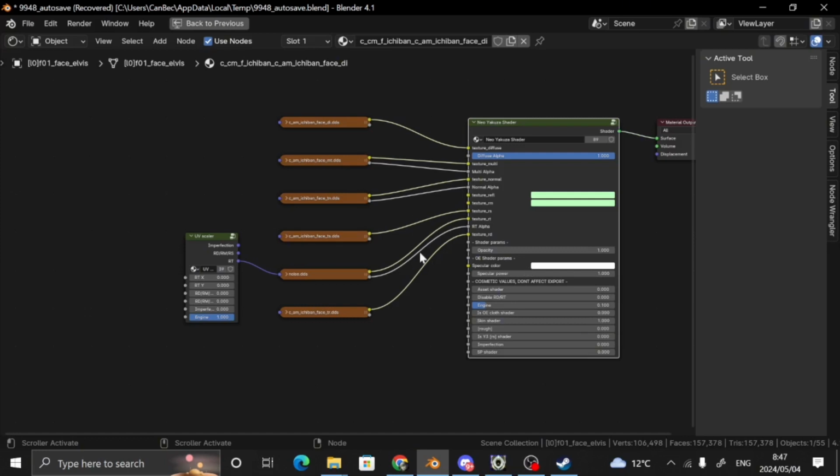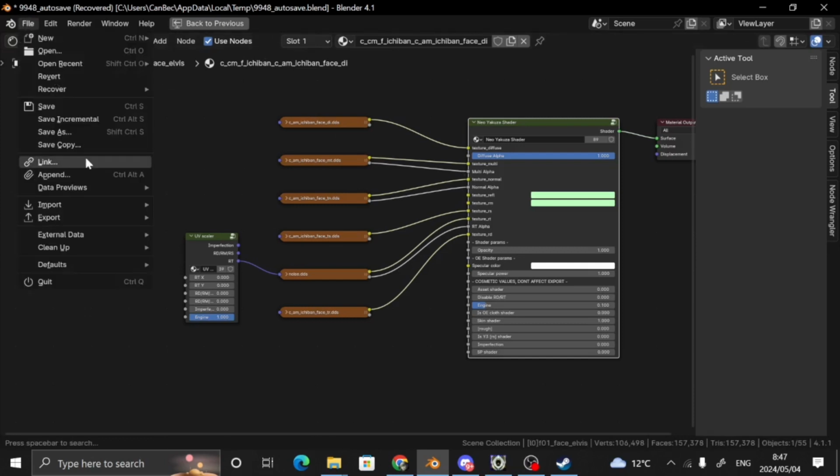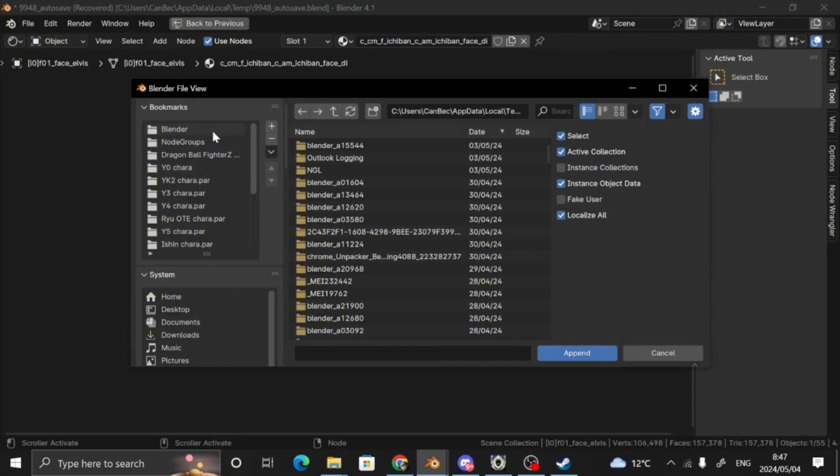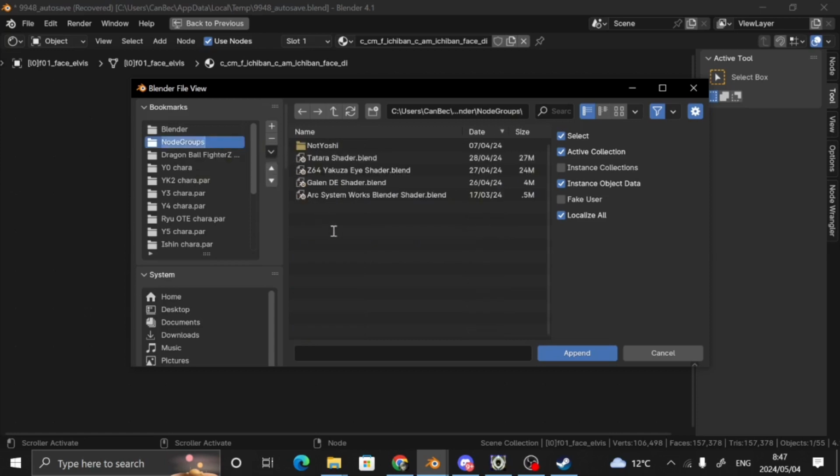So, let's get Galen's shader into here. How do I do that? It's easy, really. You're going to go here on the file and click append. I'm going to put a link to download Galen's shader in the description. You're going to look for Nodegroups. You'll have to find where you put your shader. I put mine in my Blender folder under another folder called Nodegroups. You can ignore all these. This is the main one.